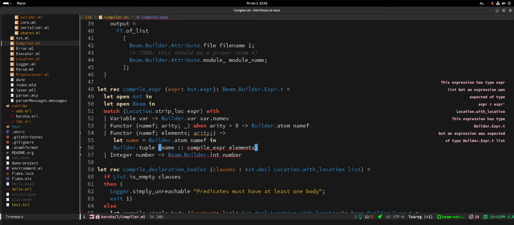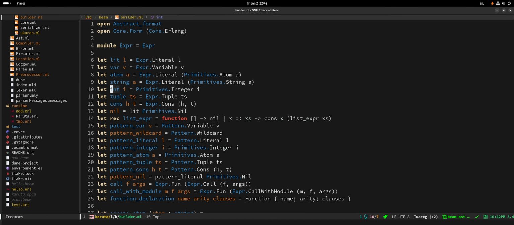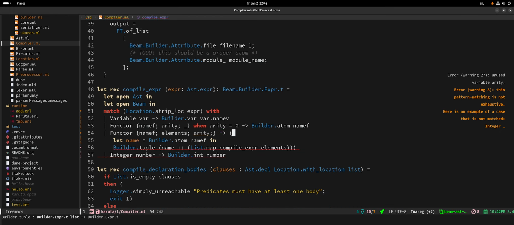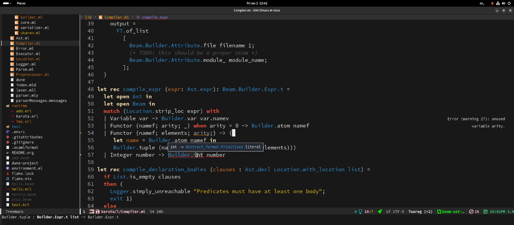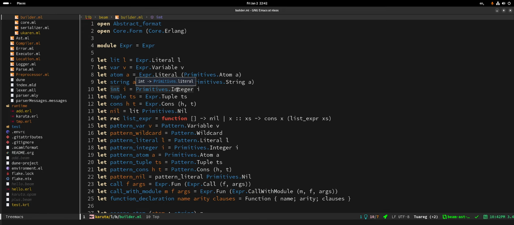I think we have a type mismatch here, don't we? What does this take? An int. What do I have? An int. I am confused. What the heck? Oh, this doesn't return an expression. This returns a primitive literal. So I guess this is wrong. We need to add an expr.literal in front of that, yeah.